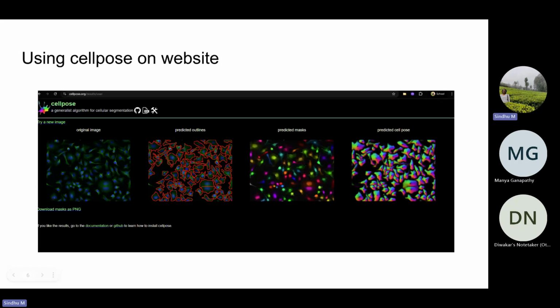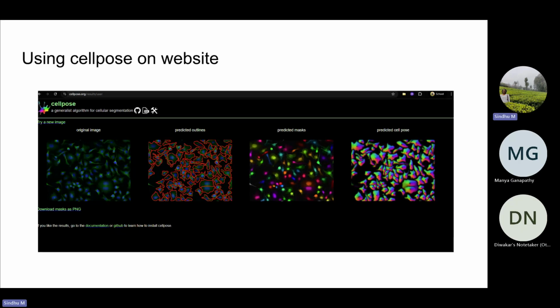One of the easiest ways to use Cellpose is just to use it on the website. If you're an absolute beginner and you don't need Cellpose routinely, you just need it for a couple of images or a couple of analyses, then you can just do it on the website. Let me show you. I'll just share my whole screen. It's very easy. This is the easiest way to use Cellpose, but it can only be used for small images. Let me share my screen.